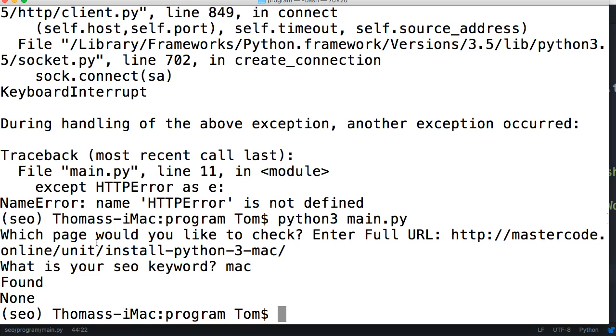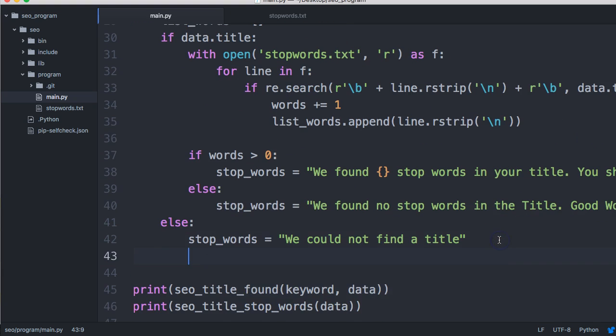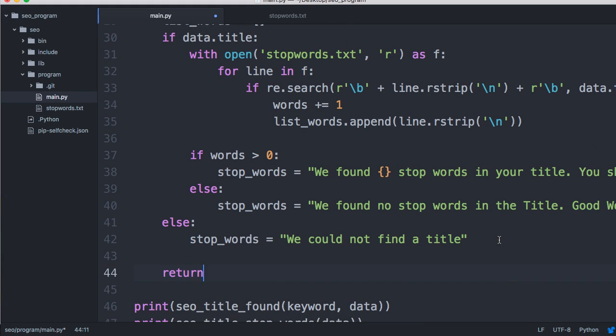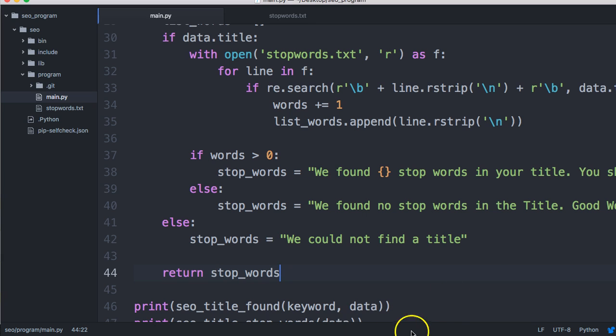Found and none. I don't know why I got hung up there. Found and none. Why are you returning none? Probably because I didn't write a return statement for this. Yep. So we're going to return stop words. There we go.